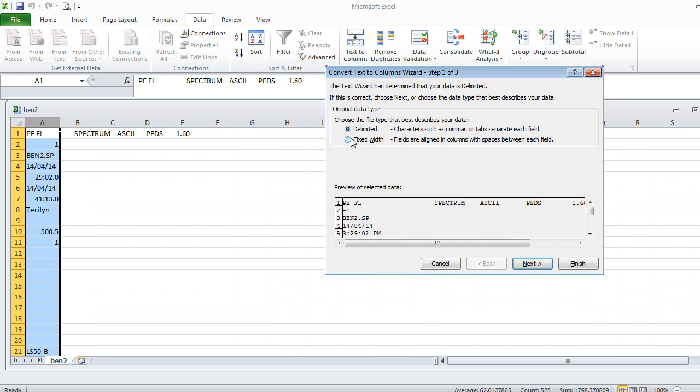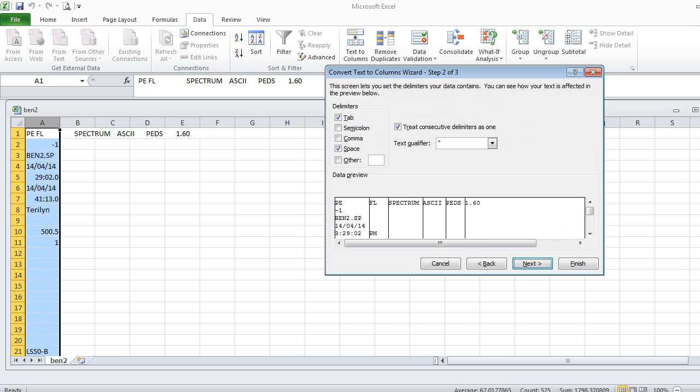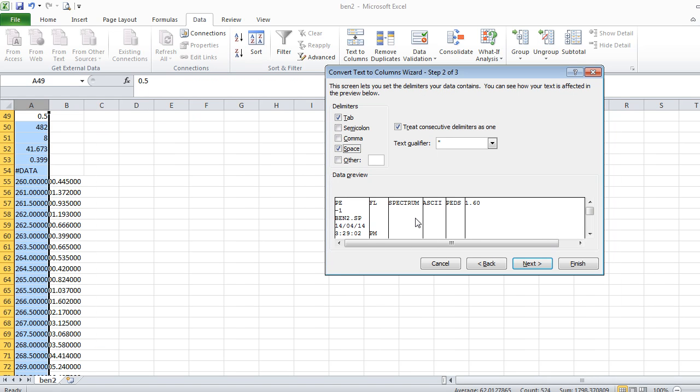In this window, you need to select your file type. In our case, we are a delimited file type. Now click Next. Next, you need to select what actually delimits your data. In this case, mine is a tab and a space.